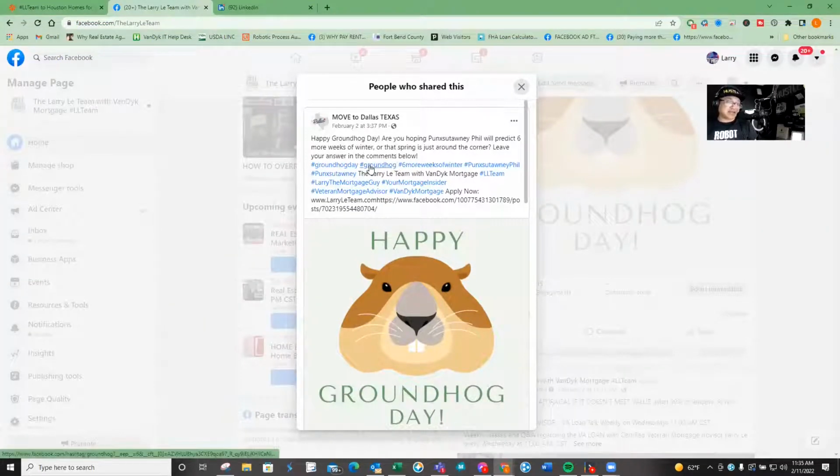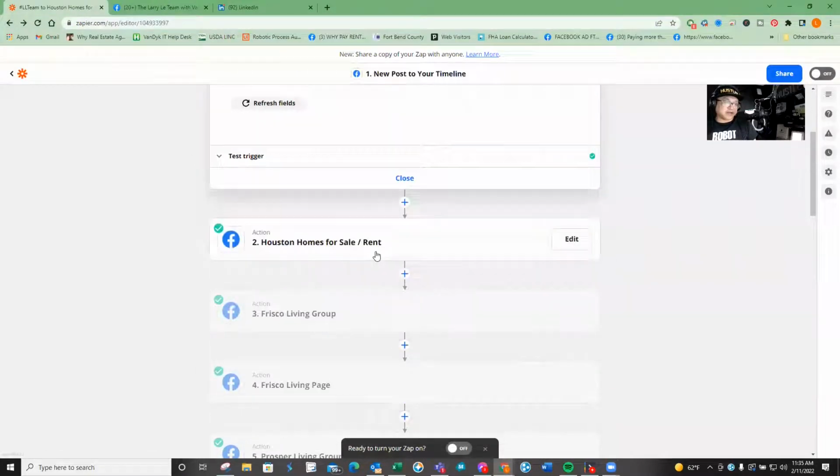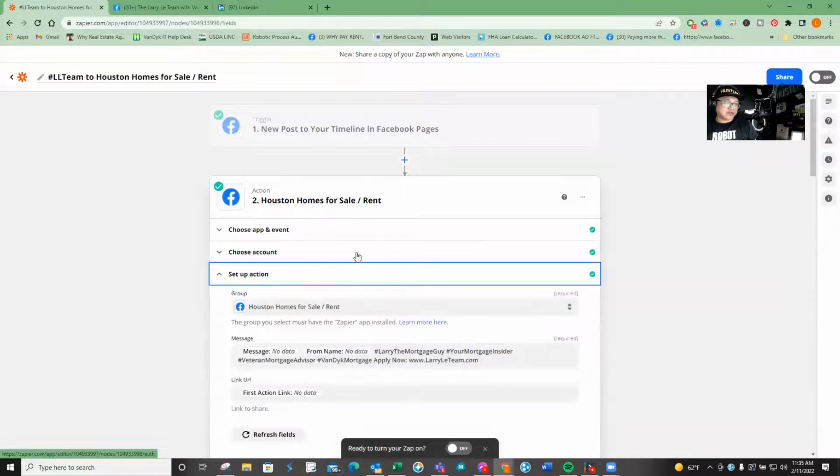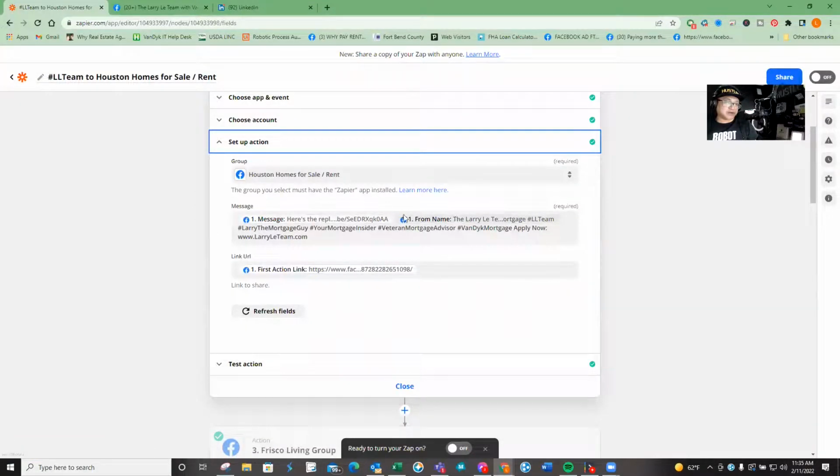If you want to keep it clean and simple, then don't add all this extra crap, right? And I'm going to show you what I mean by adding extra crap, okay? So Houston Homes for rent and whatever. See, I actually added this extra message up here. This is the message that's originally from the page. This is from which page it is, which I put the Larry Lee team, and I put extra hashtags and stuff like that, right? If you make a mistake here, then most likely you're going to want to change it. But if you don't want to risk that, then just don't put anything here.